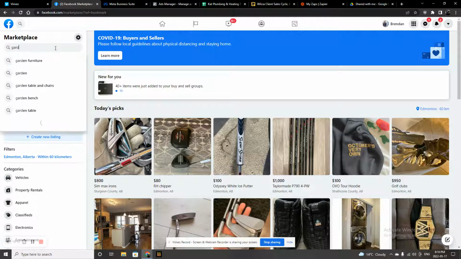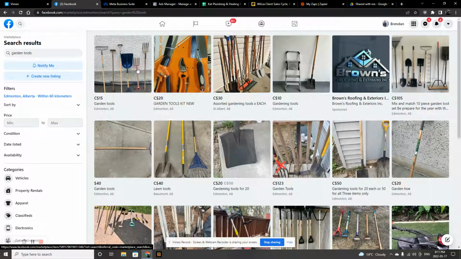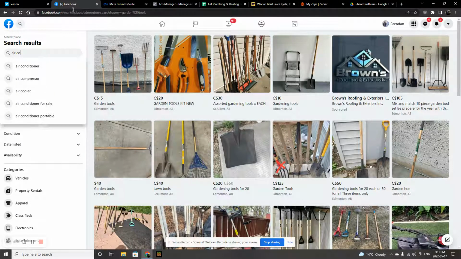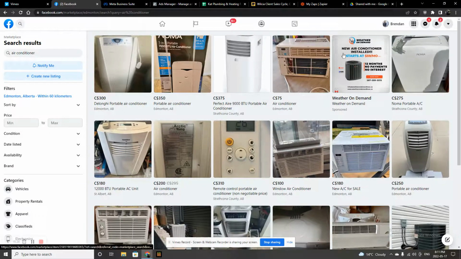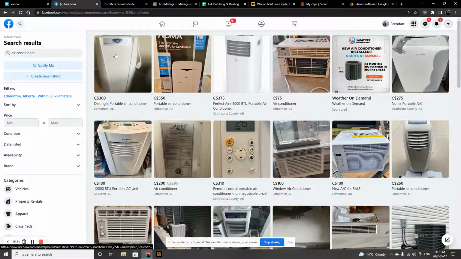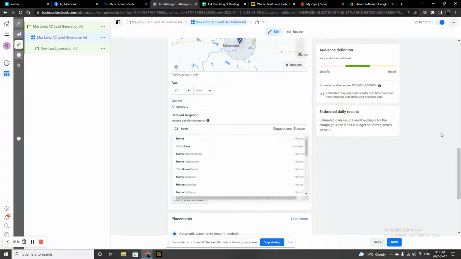And I'm going to look up garden tools. Every single time somebody does one of these searches, it's letting the Facebook algorithm know what kind of stuff they're interested in. They could be searching up, literally, air conditioner searches, and those are going to be some very profitable leads for Facebook to push our way. So Facebook is going to figure that one out for us, just so long as we set the audience here broad enough to make sure that we're going to target a demographic that's going to be a homeowner in Edmonton.